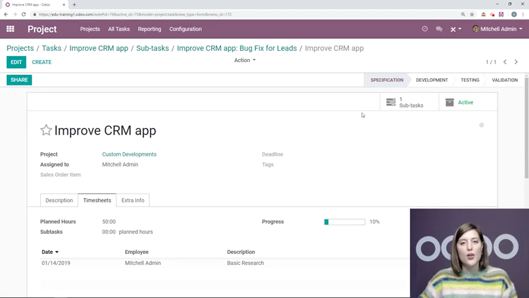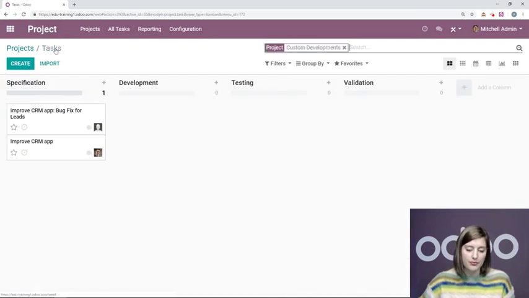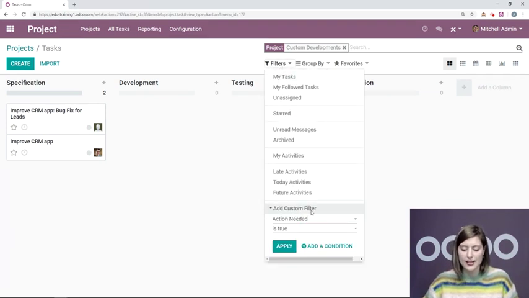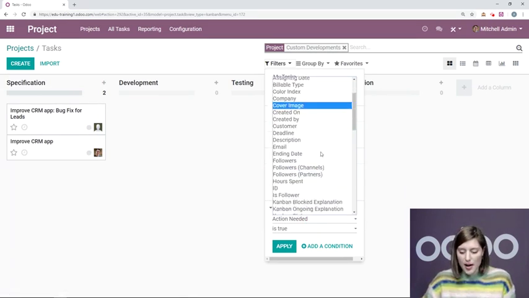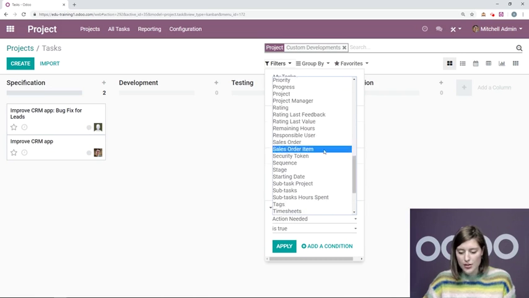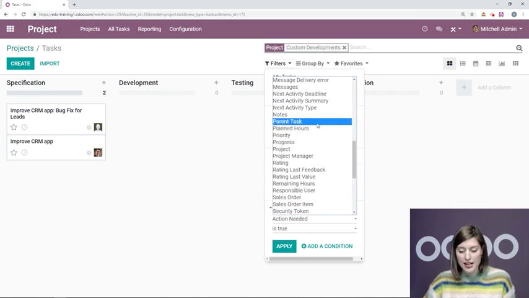Now, there's another way to filter your tasks from the main task overview. I'm going to go back to my main task overview by following my breadcrumbs here. Now, I will see all of my tasks in the different stages here. Now, if I would like to filter specifically on this page, I can do so by going to Filters and adding a custom filter. So let's say I would like to only see my subtasks. I can do so by going to parent task, for example.